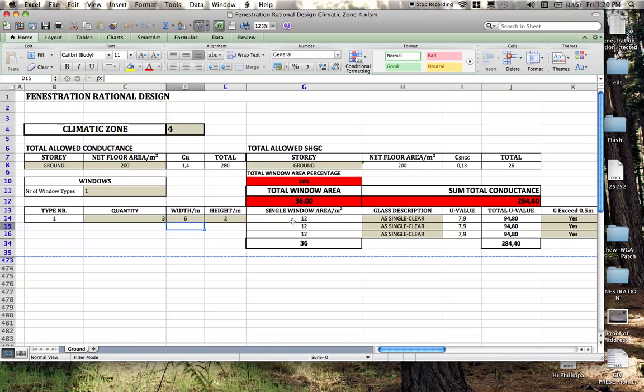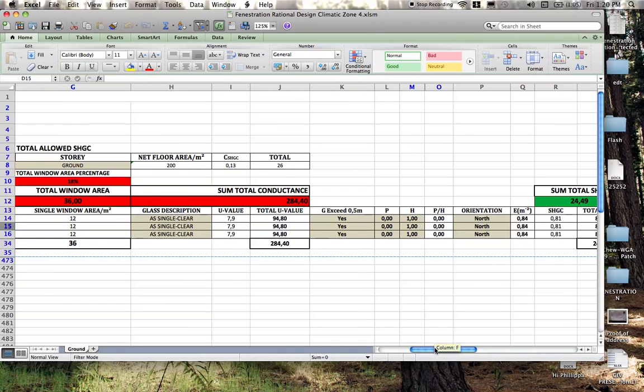The next step is to choose whether your G, which is the top of your window to the underside of the shading feature, which is probably your roof overhang, exceeds 0.5. For this example, we'll just say no to all of them. No, no, no. No. And this is done with the drop-down box.